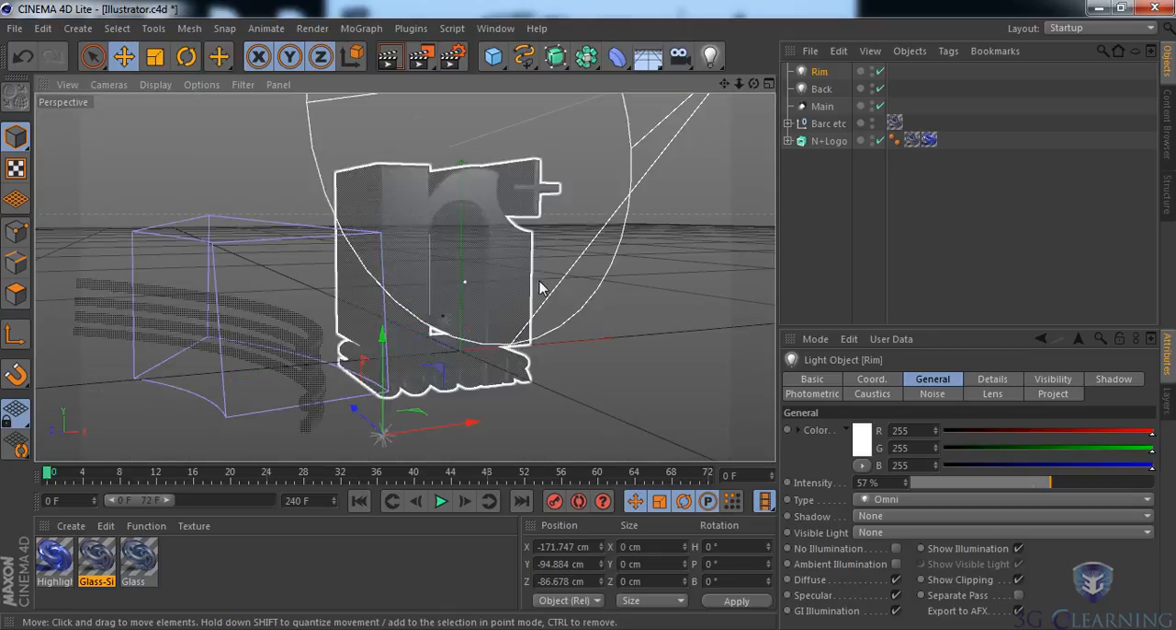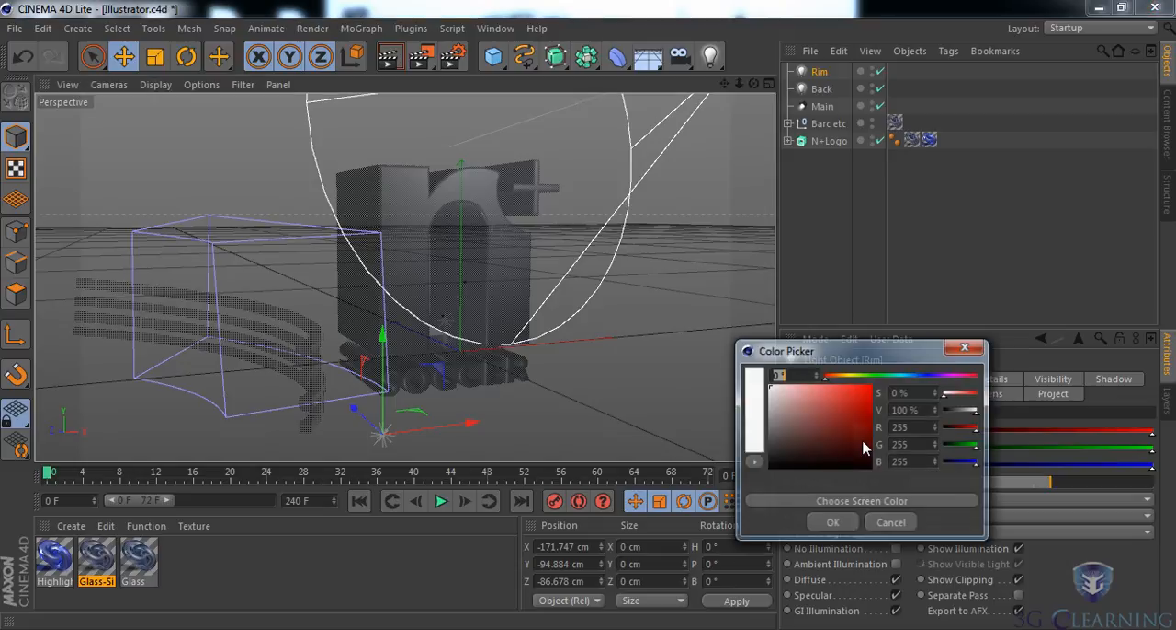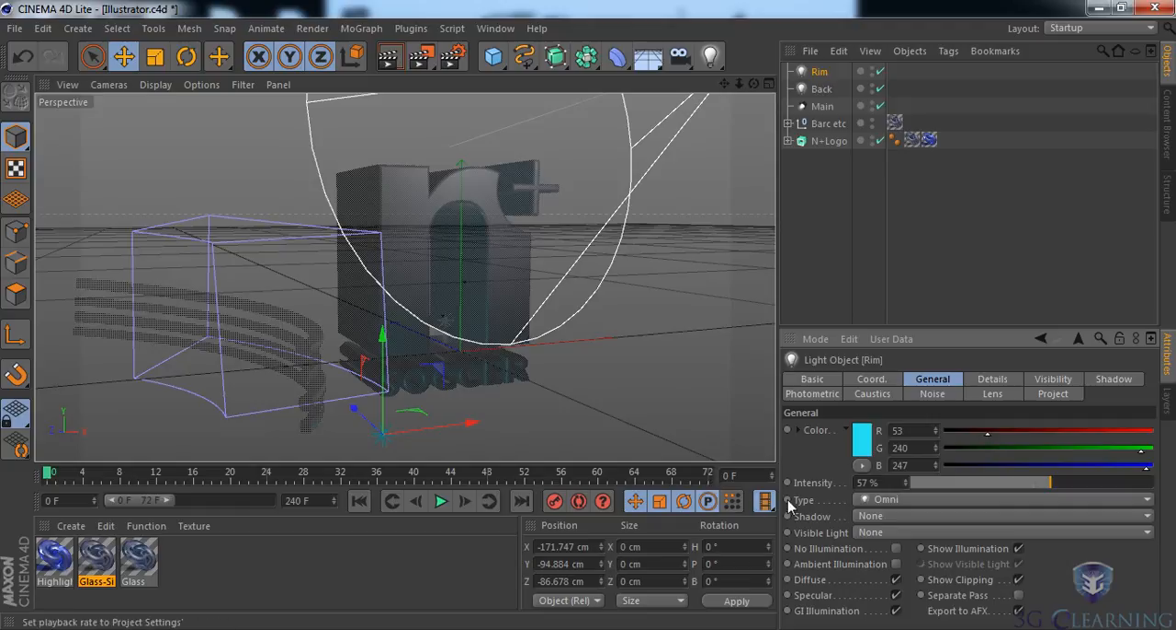And before we render this scene, let's change the color of our rim light. I'm going to click in the white option for the color in the attribute manager and crank the colors around to this blue teal color. Then when I click OK, that's going to add a slight tint to the scene. Now the intensity is set at 59. I think that's okay, but let's render this scene and double check.